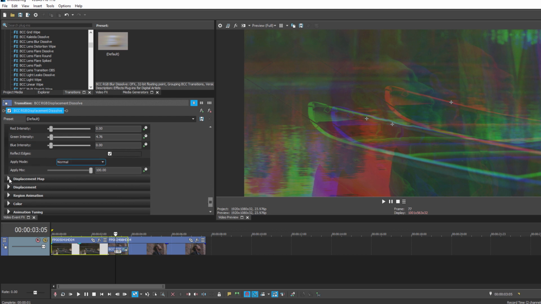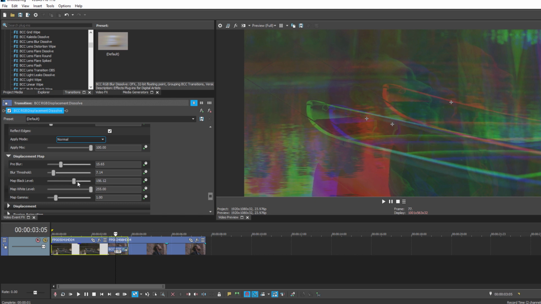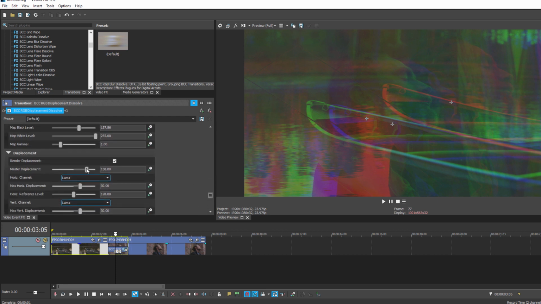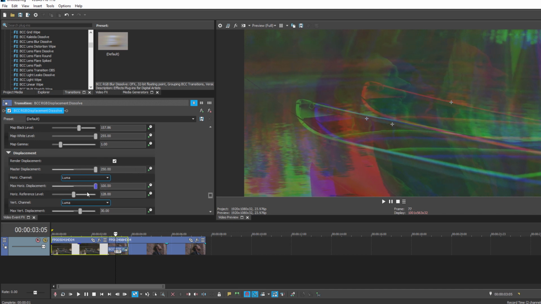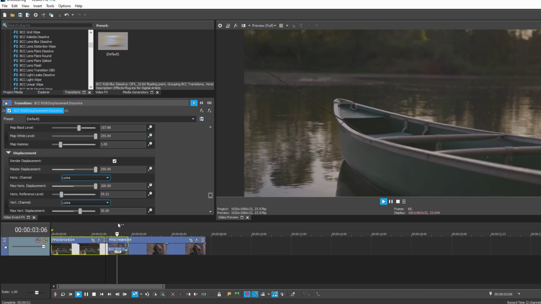Displacement map controls the distortion of the incoming clip as it transitions through the source clip. By adjusting the pre-blur, threshold, gamma, and black and white levels, I can adjust how much of each region of the incoming clip is used to create the distortion. How much of a displacement and along which channels can be controlled through the displacement subgroup. For example, increasing the master displacement will create more intense distortions throughout the transition. By making small changes to the misalignment and displacement, I can quickly and easily create unique transitions.